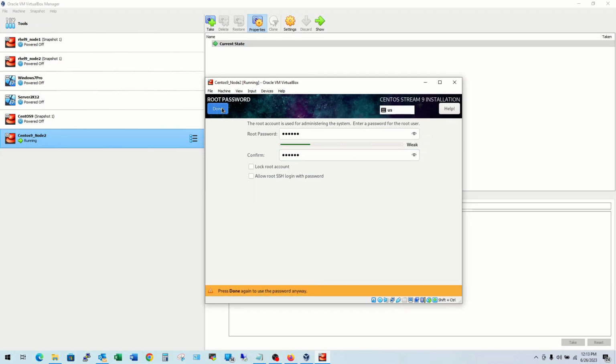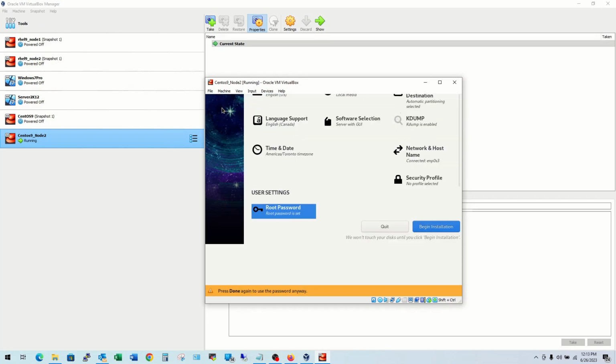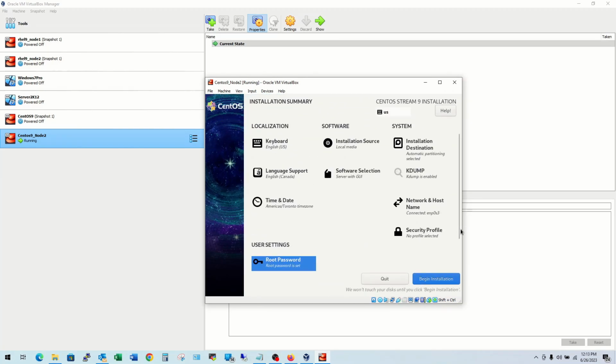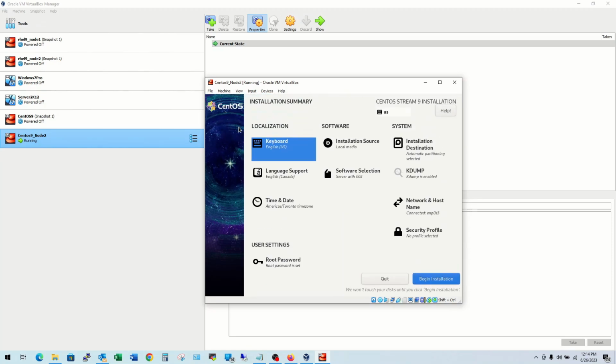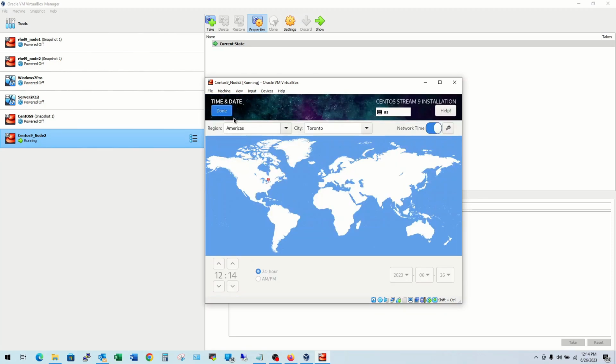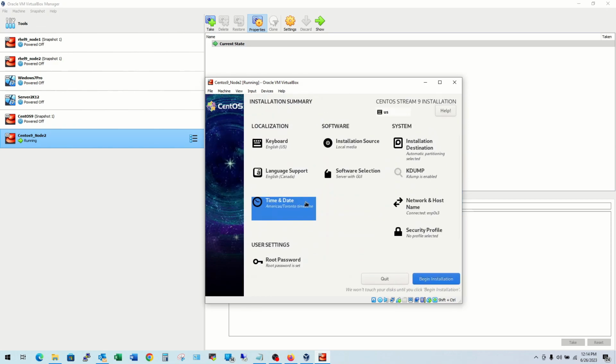Press done. So these are the only four options you need to do. Root password setup; network, look, the network is there, it is connected. And for the hard drive you need to attach it, and the GUI is there. Language and keyboard, there is nothing you need to do. And the date and time will be picked up automatically. So now we're going to begin installation.